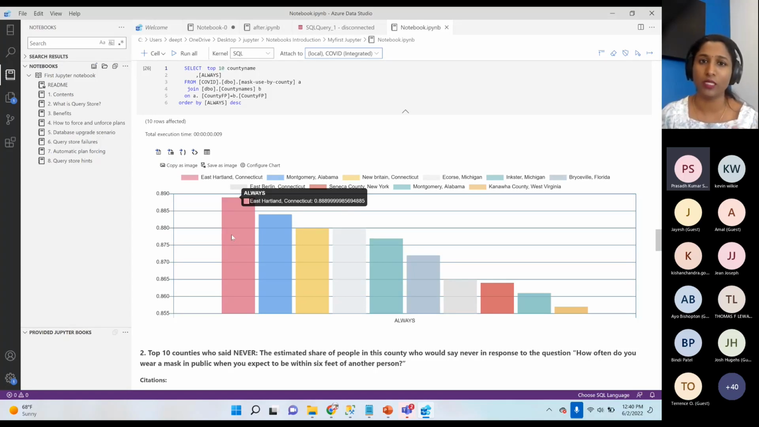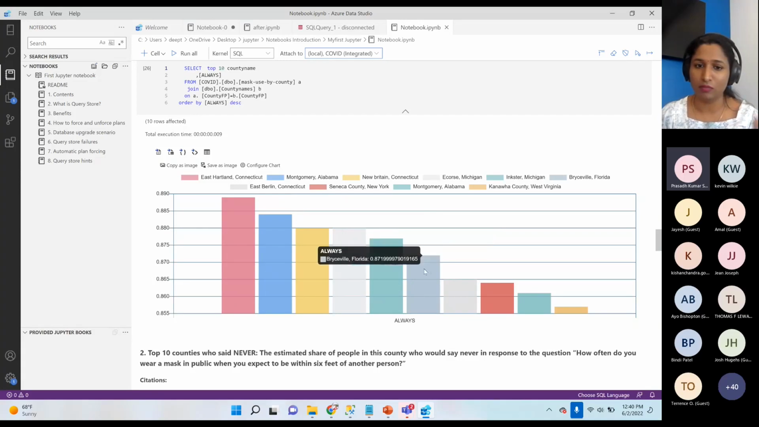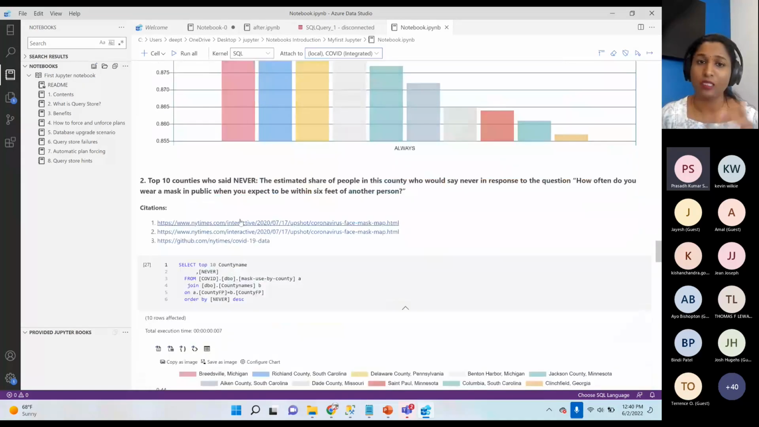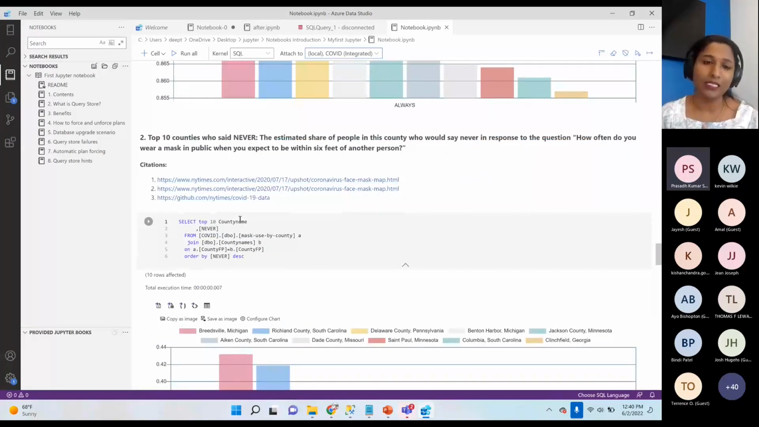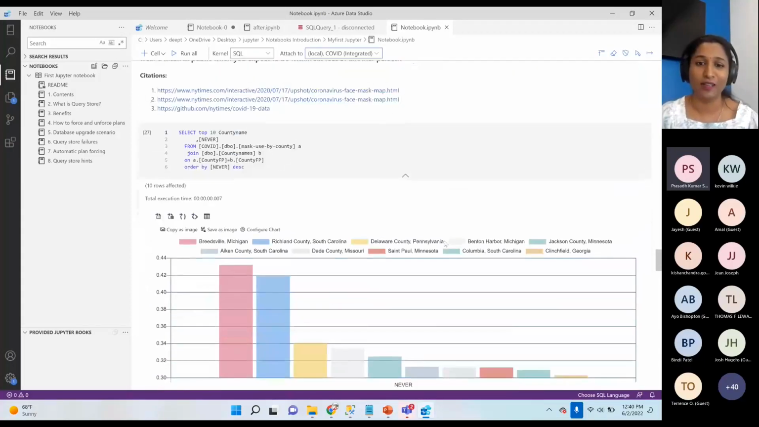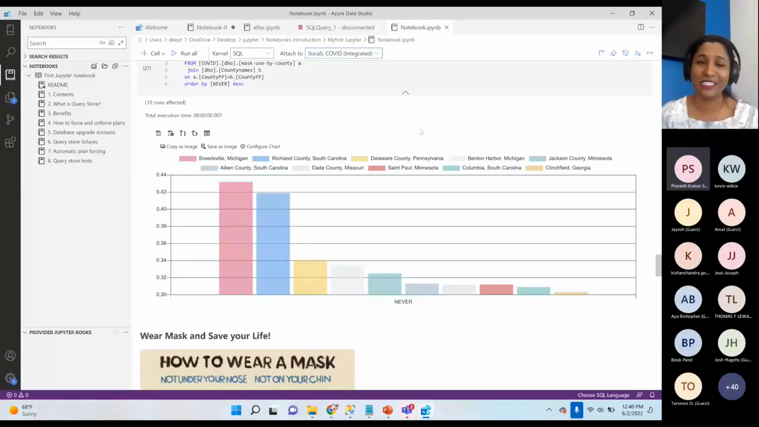out of like 100%. And that is being counted by the person, like number one is like 100%. And then if you hover your mouse, you can see how they are percentage-wise, and those are the counties. But on the other side, there are also 10 counties which said no, we don't want to wear a mask. No offense to everybody, this is the data that has actually been shown on the website.